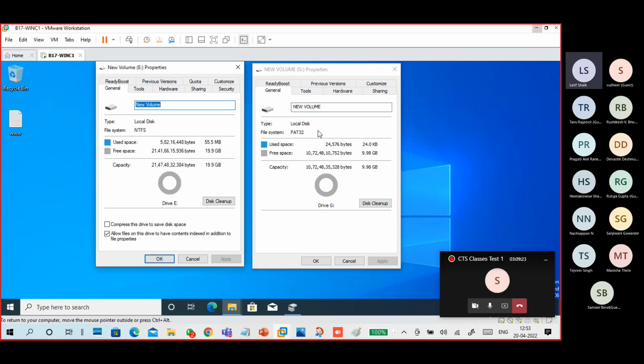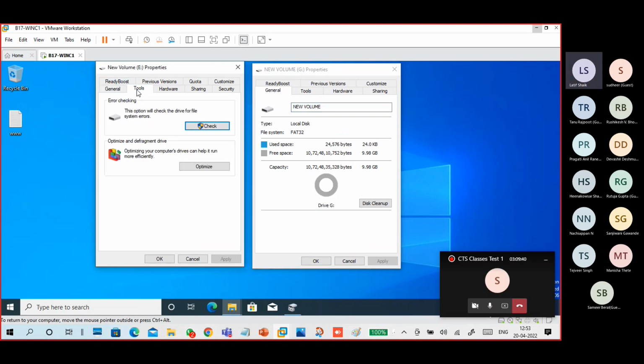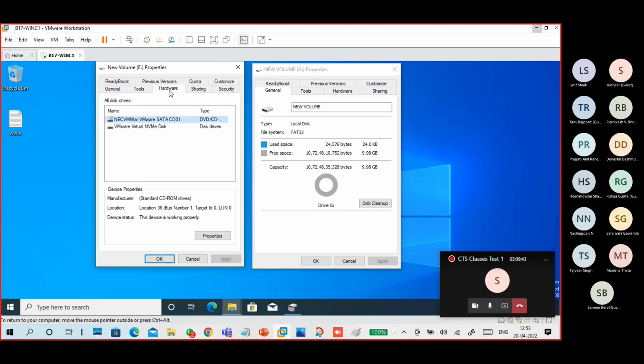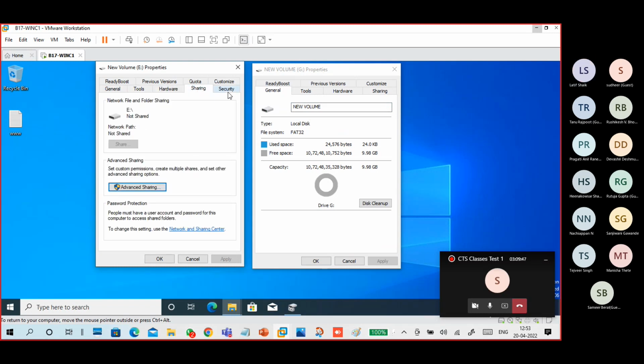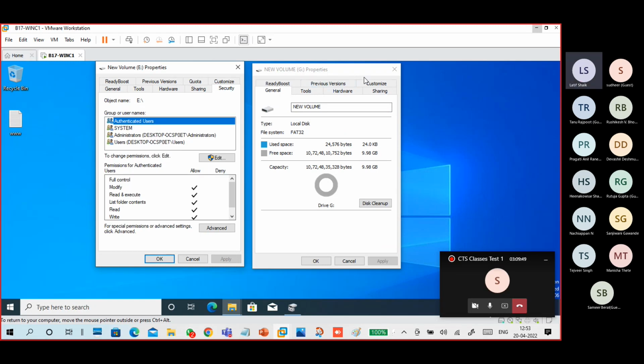This is NTFS, this is FAT. See what are the differences? In the bottom we can't see these things. Compress is not showing, indexing is also not showing. Compression option is not showing here. Other things: general tab, tools, hardware, sharing, and security. The security tab is there here. Okay, the security tab is not showing here.